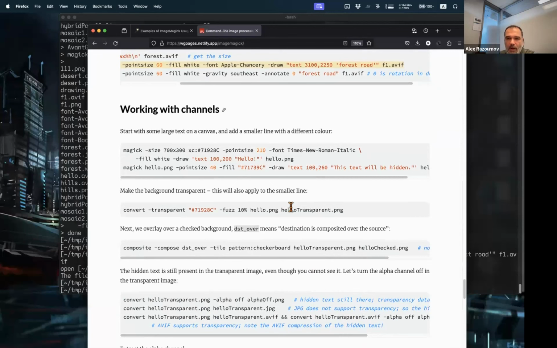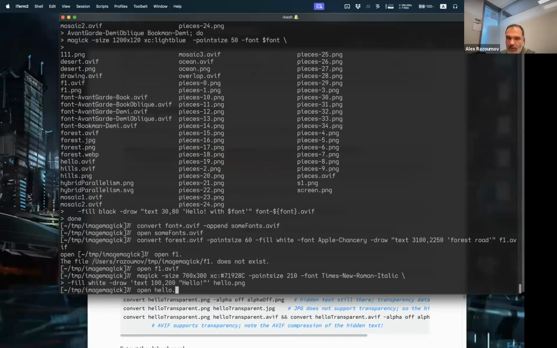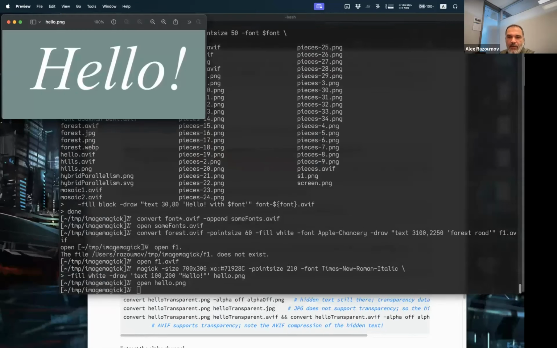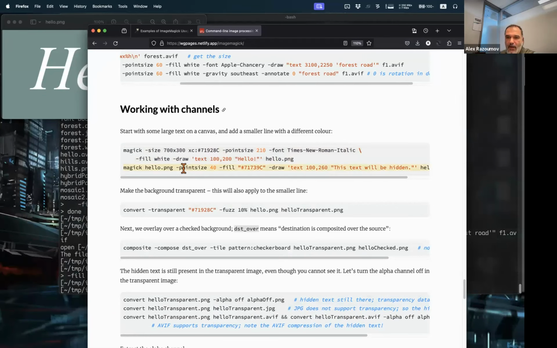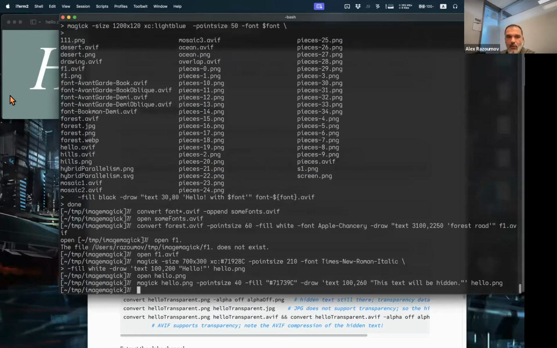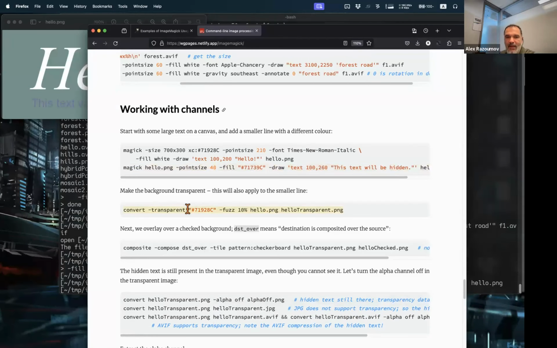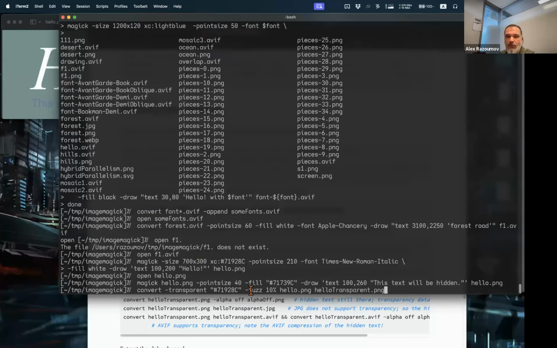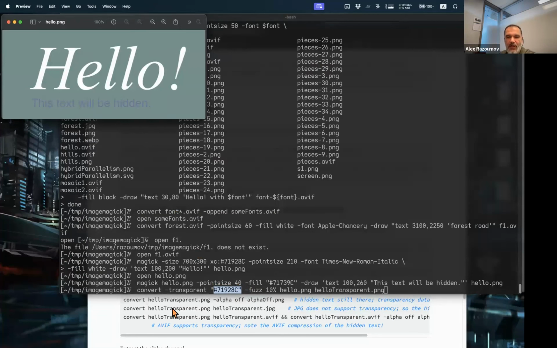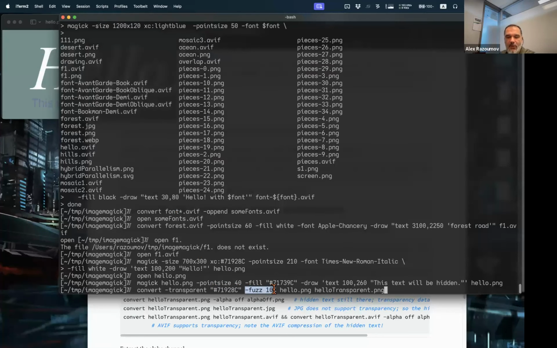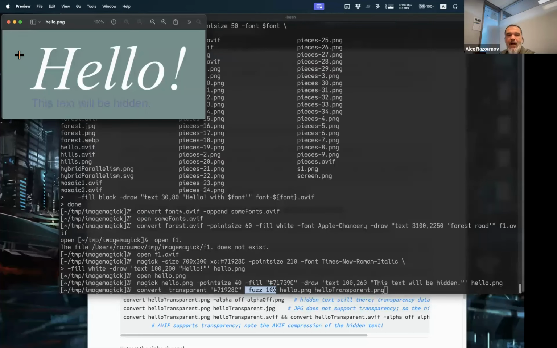So one example that I wanted to show you. Here I generate some text very quickly: Hello. Then I add some hidden text, smaller text in a different color, right? And then what I do is I make the background transparent, but I also do this. So here's the background color, this gray bluish color. But if I supply the fuzz keyword and say 10%, it will make not only my background transparent, but also the hidden text transparent as well.